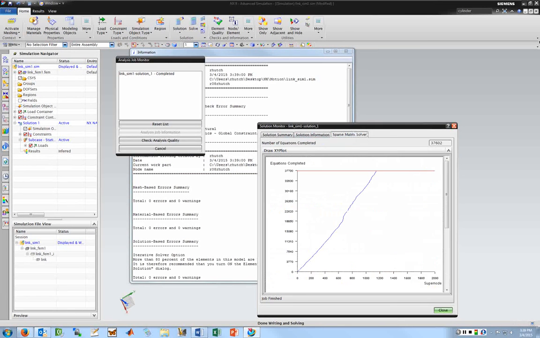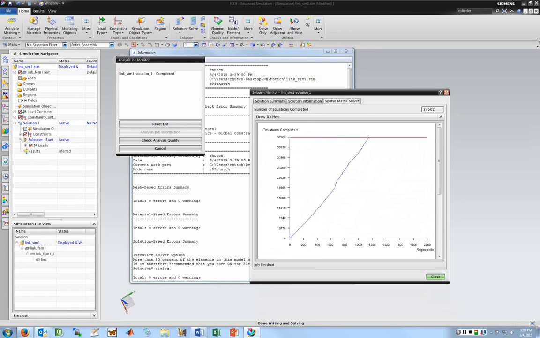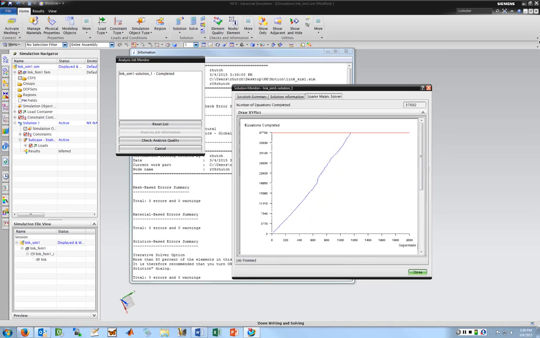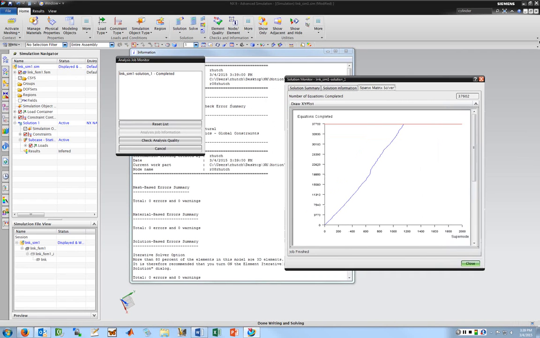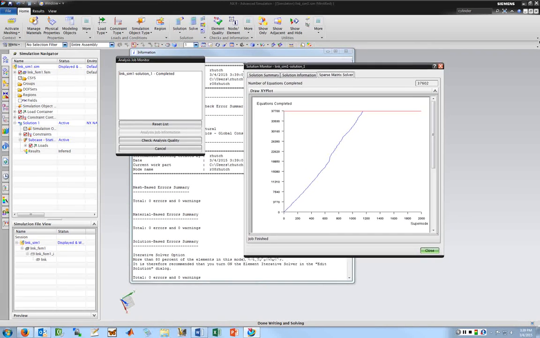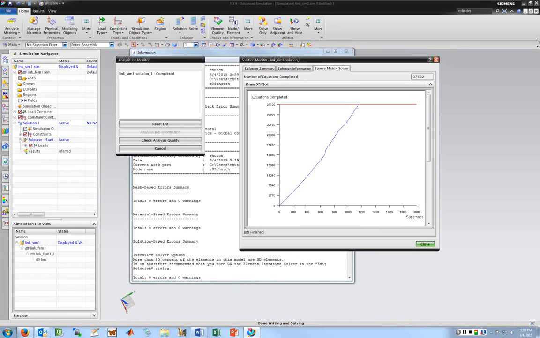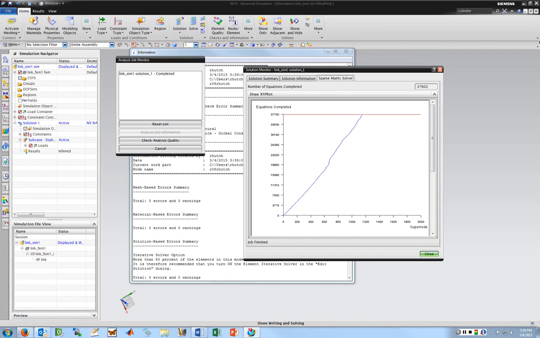What's interesting though is if you go to sparse matrix solver, you actually can see the equations being solved. In this case it's 37,700 equations. This is finished, so job finished. Obviously if you've got more elements, this is going to take longer. They use a very optimized sparse matrix solver to solve these things. It's just much better than anything you could write on your own, assuming you tried to write one of these on your own. And infinitely faster than you could ever do by hand.